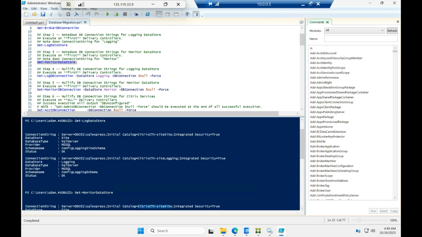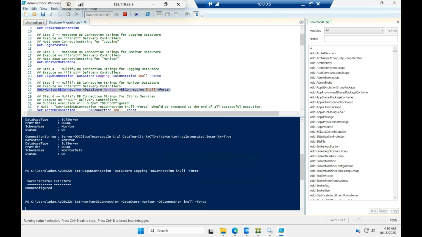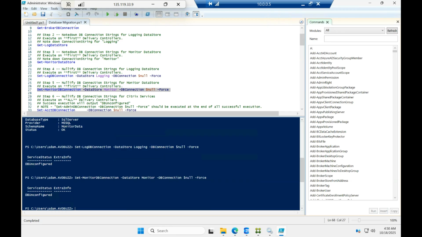The next step is we need to disable the connection to our logging and monitoring database. In order to do that, we need to run this particular command. So let's execute this. Similarly, we will execute for the monitoring DB as well. The expected result after running this command should be db unconfigured. If you get any other output, you need to rectify it.